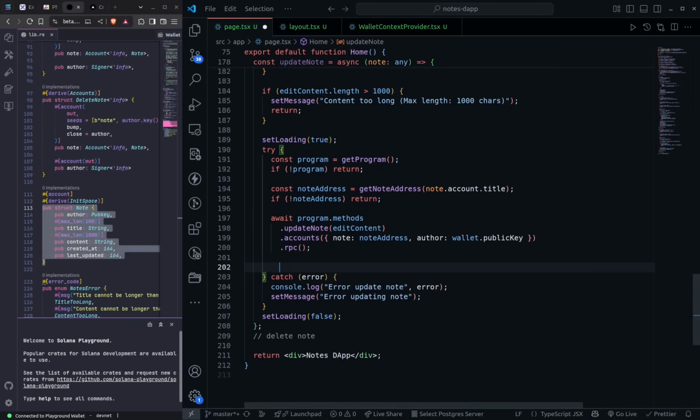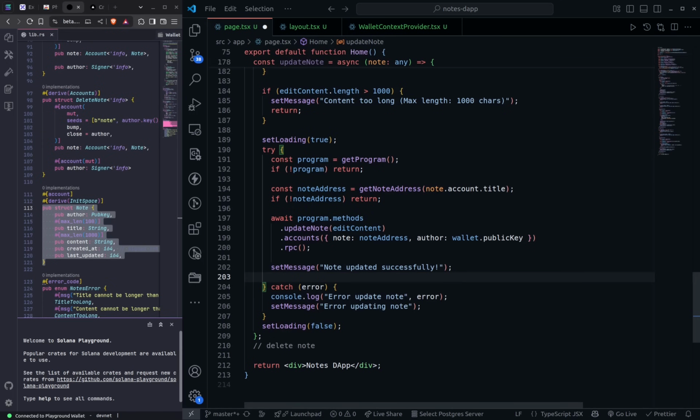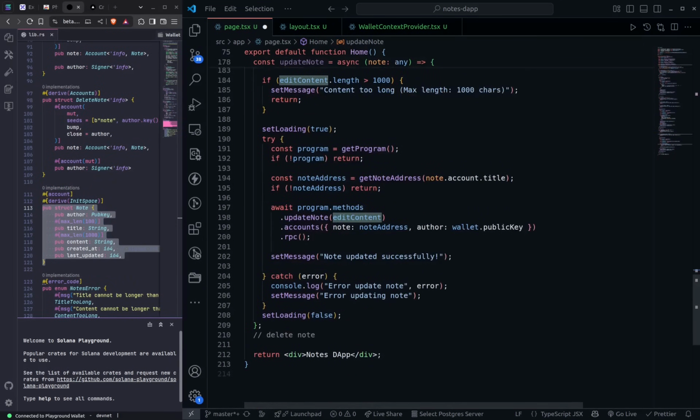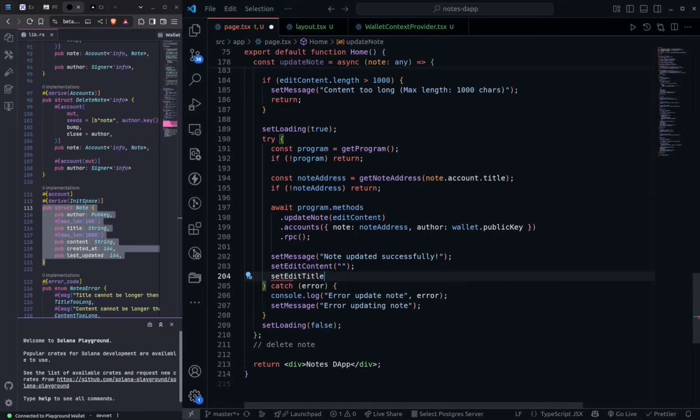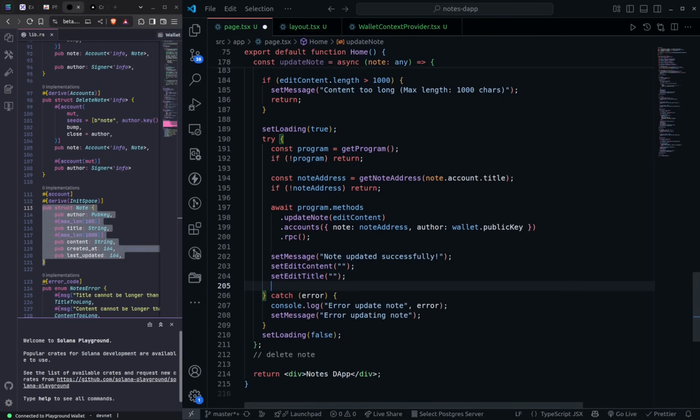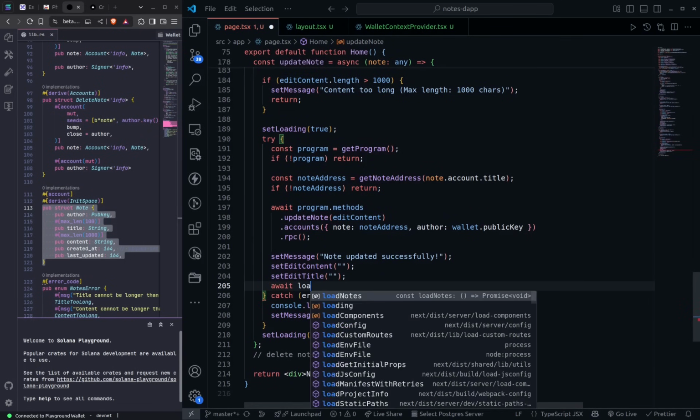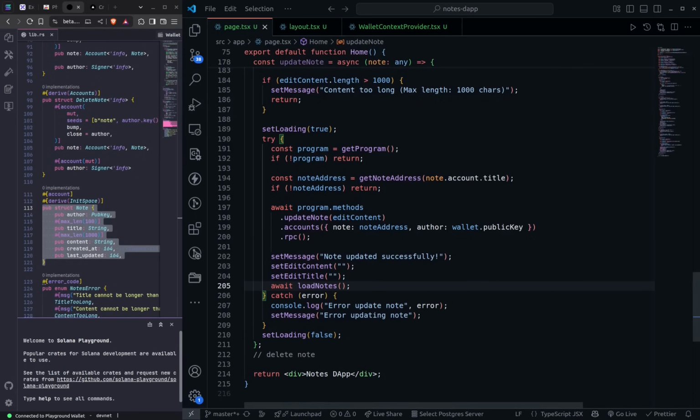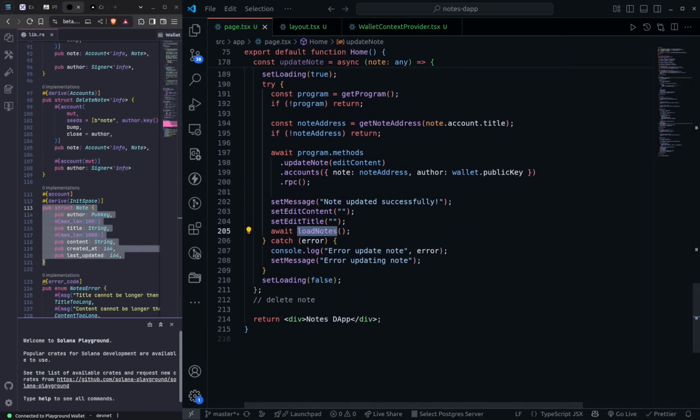So if we successfully update our nodes, let's set the message node updated successfully. Done. And we took two states for editing, so we'll also set them as empty. Set editing content empty, set editing title empty. Cool. Now once we updated, let's immediately fetch the latest nodes. Await load nodes. This is a handy method we can call whenever we make a change. Now we have written our update node function.